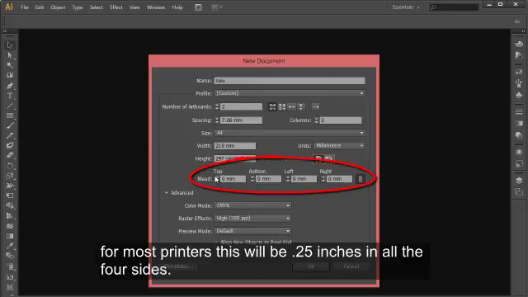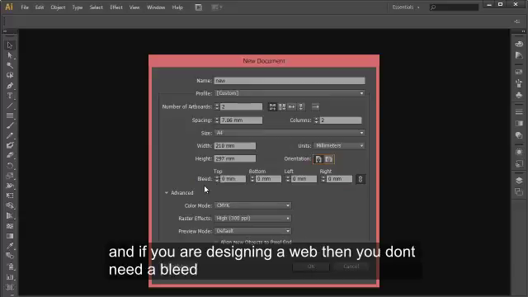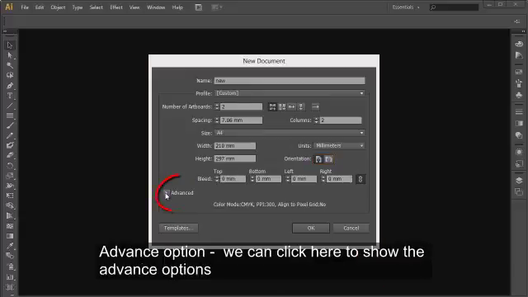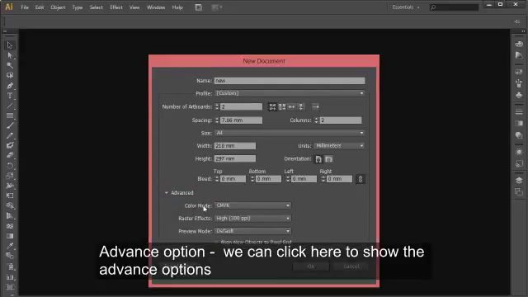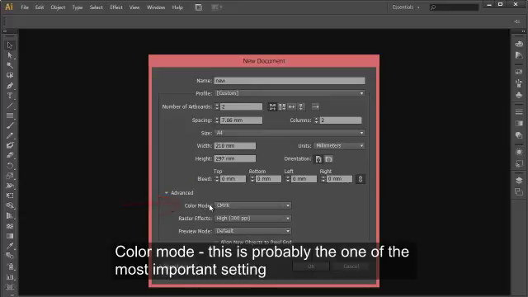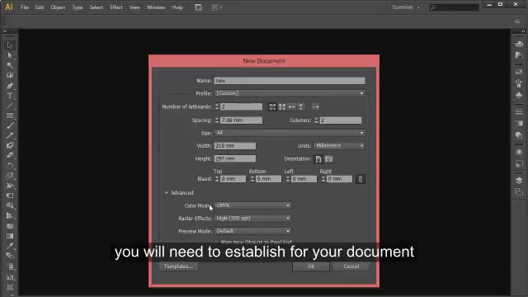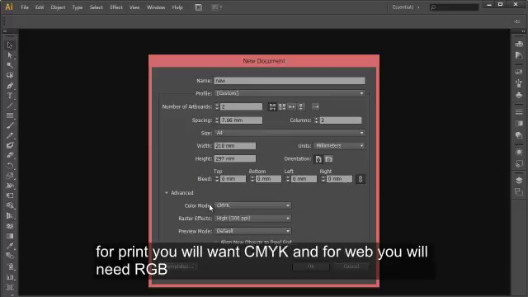For most printers, this will be 0.25 inches on all the 4 sides, and if you are designing a web, then you don't need a bleed. Advanced option. We can click here to show the advanced option. Color mode. This is probably the one of the most important setting you will need to establish for your document. For print, you will want CMYK, and for web, you will need RGB.